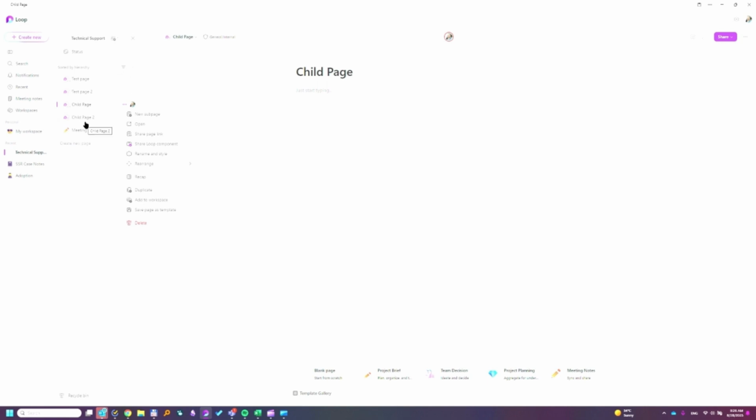Then I can rearrange. After I do this, I can go and rearrange. I'm going to move it up and make it a subpage. So now this is test page 2. Now I'm going to go to the original workspace.